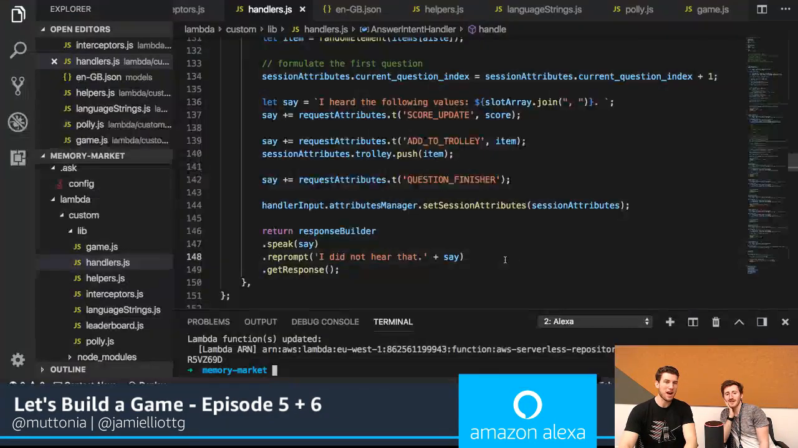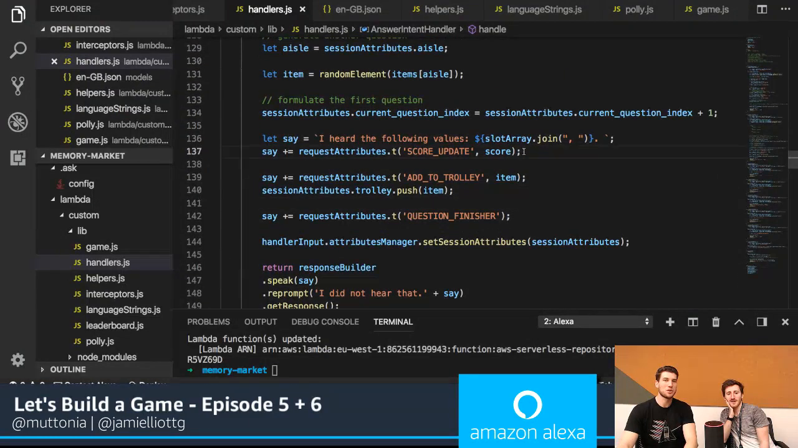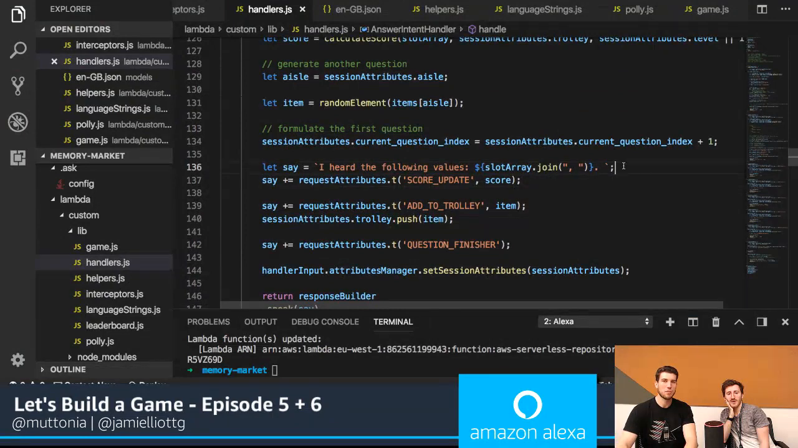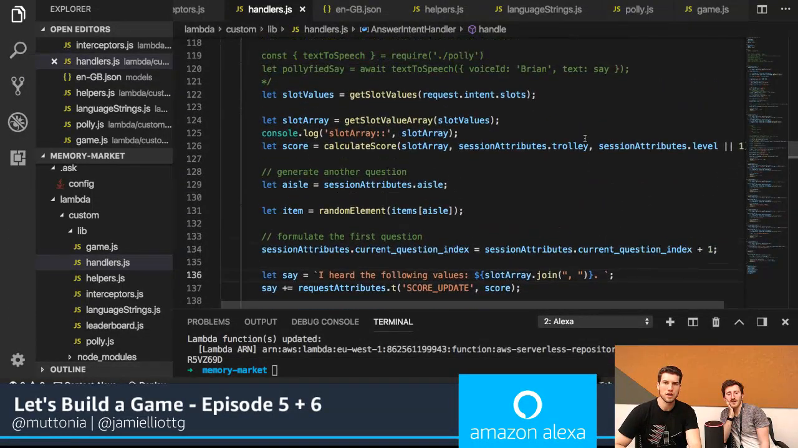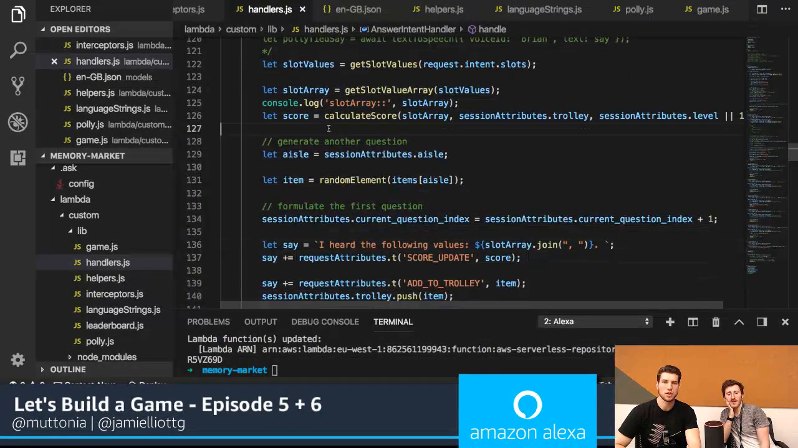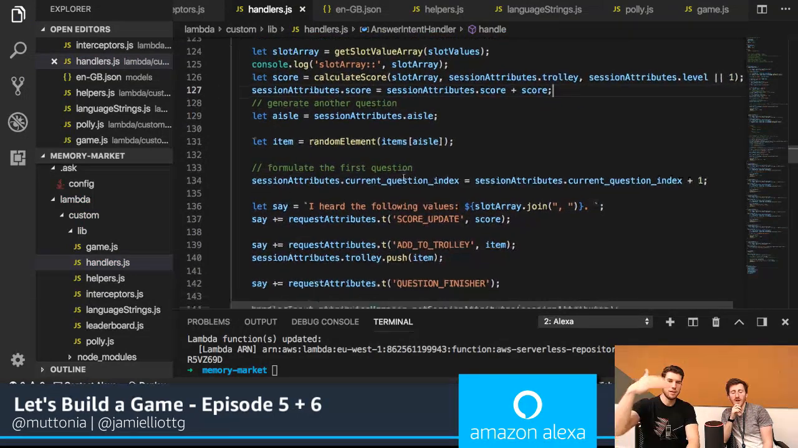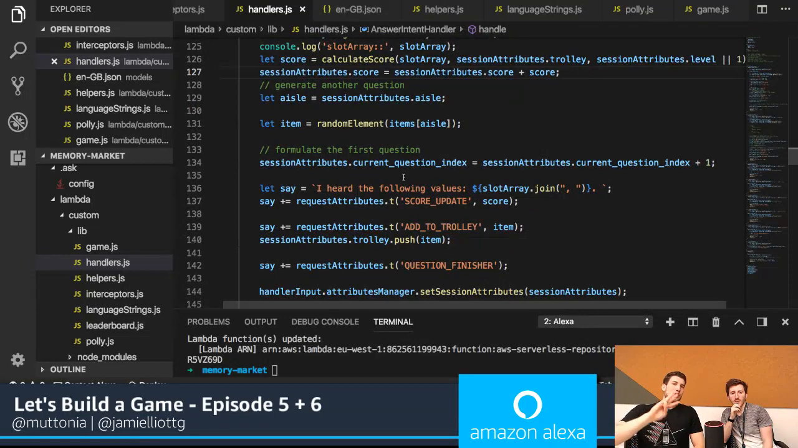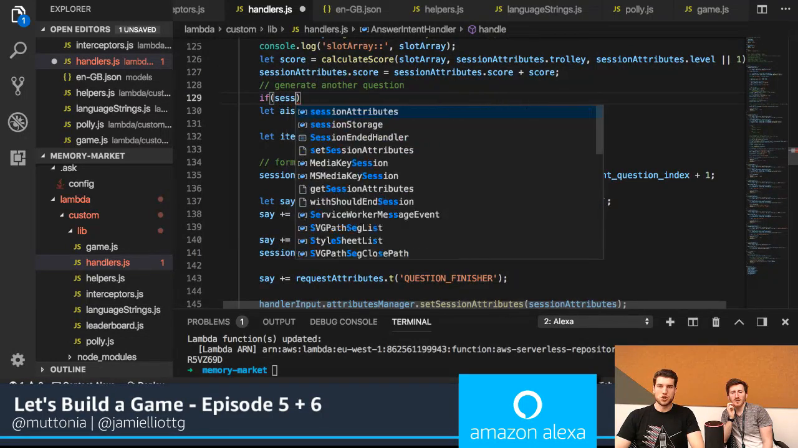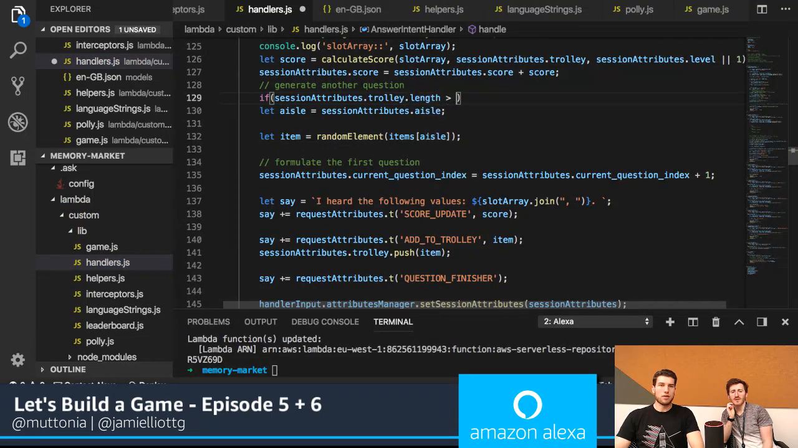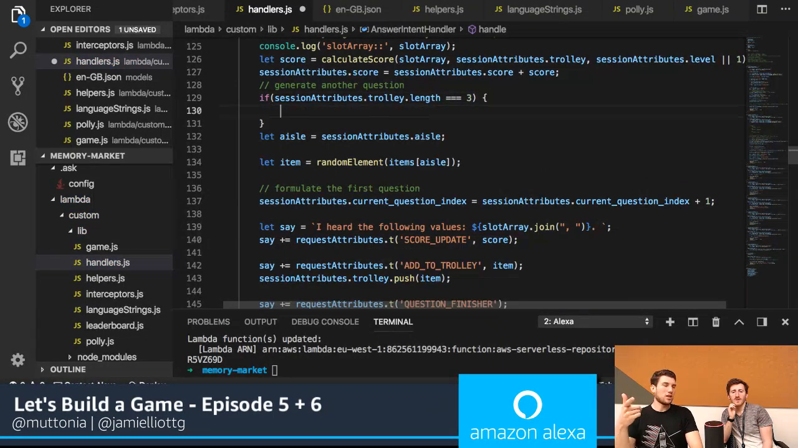Okay, awesome. So what we're going to do now is we forgot to update the score. So the score should be added onto, but that's just a nice to have. So where is score, by the way? Oh, score is here. We're in the answer intent, yes. So we just need to update the score. So session attributes dot score is equal to session attributes dot score plus score. Just so that it keeps summing up. And once there's 3 items in the trolley, then we should change the level. So for example, here we would do if session attributes dot trolley dot length is equal to 3, then we will change the level and generate a new item.